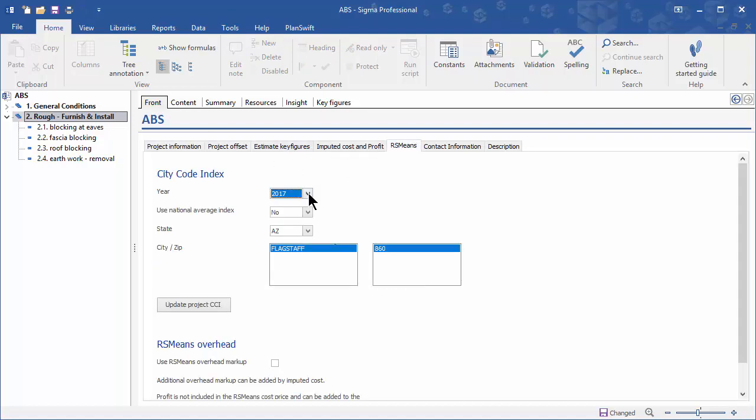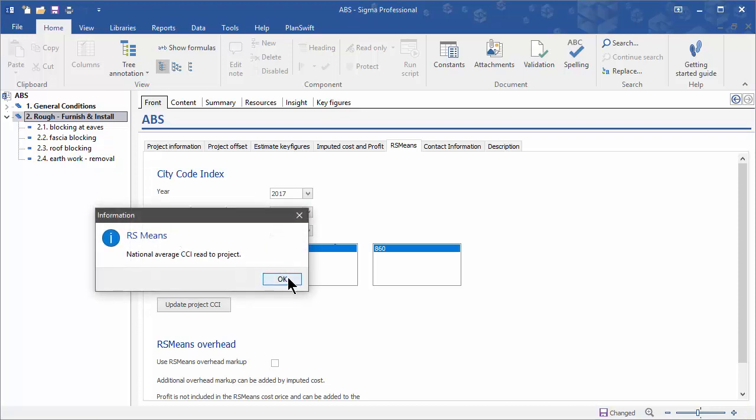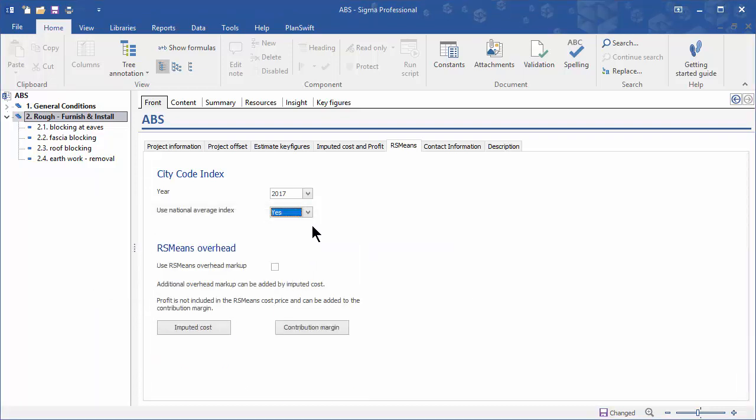When the RSMeans tab opens, the year will default to the year of the database that you own. If you own multiple databases, click on the list and pick the one you want to use. If you want to use the U.S. national average, open that box and click on Yes. Those values will now be read into your project.